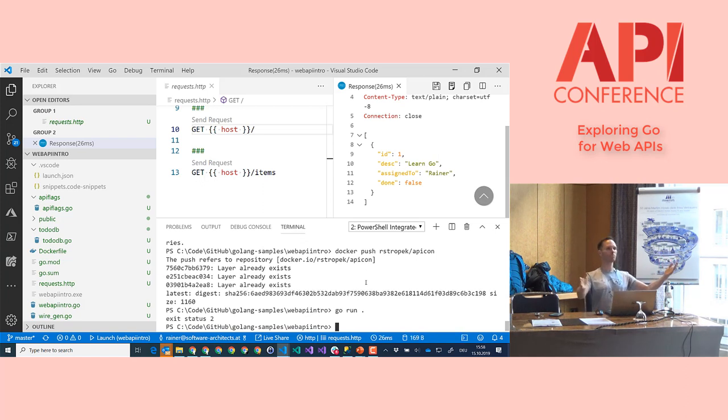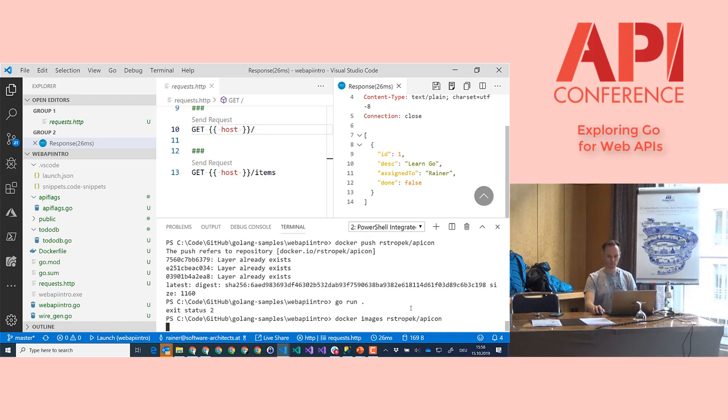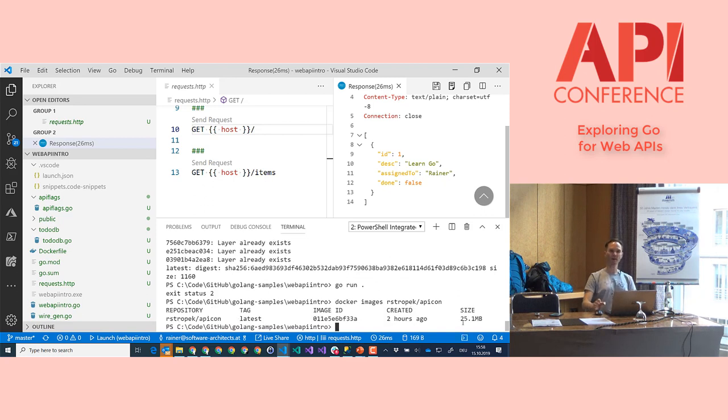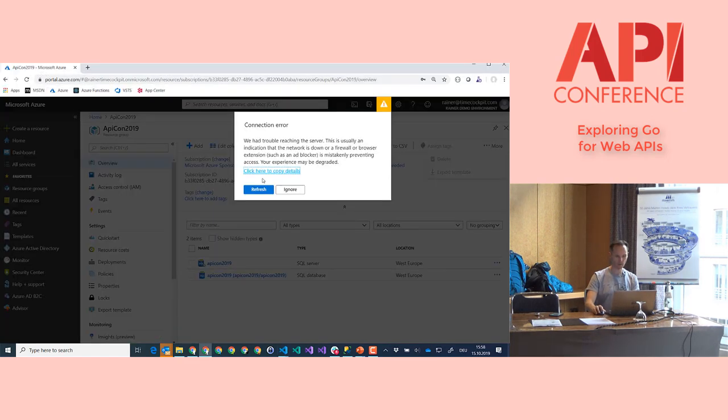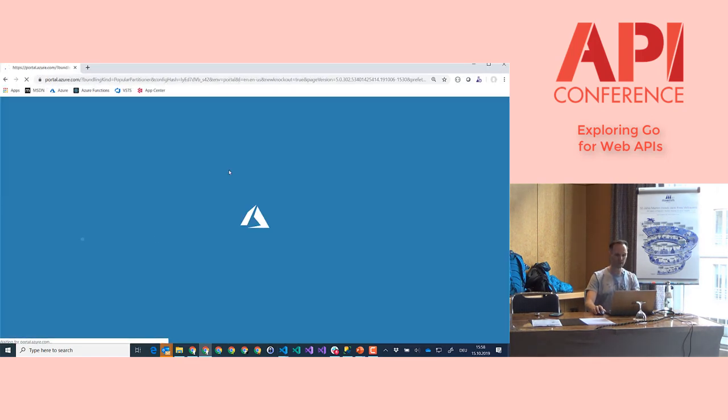And we just pushed the Docker image. Are you curious how large it is? With the whole SQL Server driver and everything, no dependencies at all. Docker images, rstropek API con. It's 25 megabytes, including the SQL driver and everything. So we pushed it, so go to Azure, here we are, and let's run it in a serverless way.